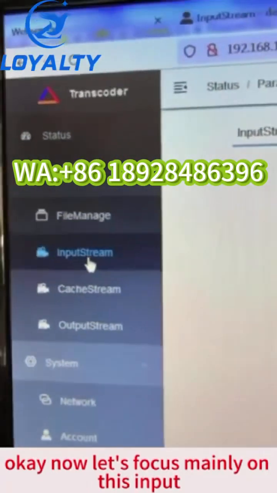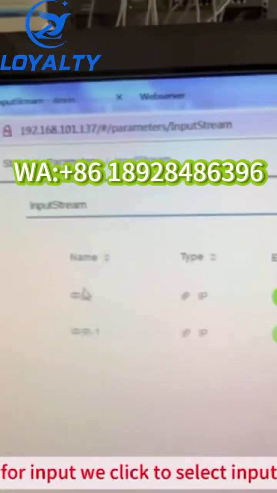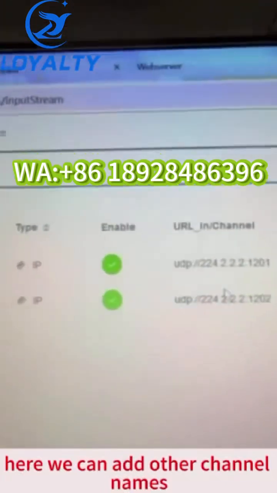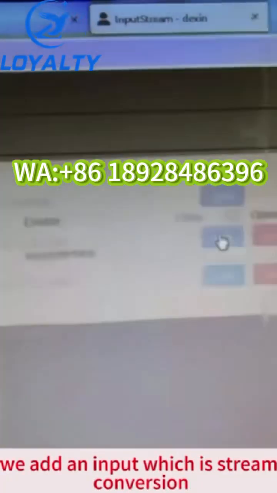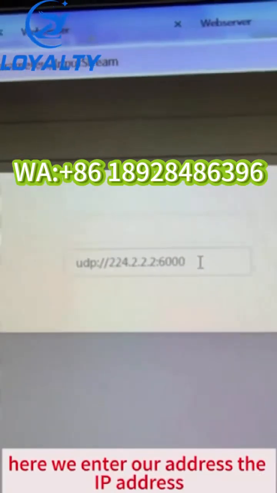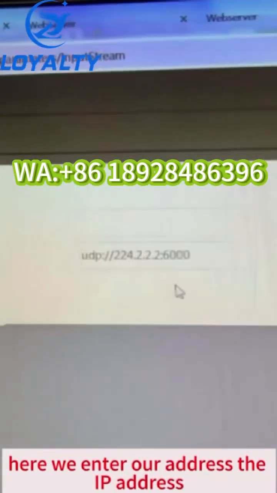Okay, now let's focus mainly on its input. For input, we click to select input. Here we can add other channel names. In this section, we add an input, which is stream conversion. Here, we enter our address, the IP address.